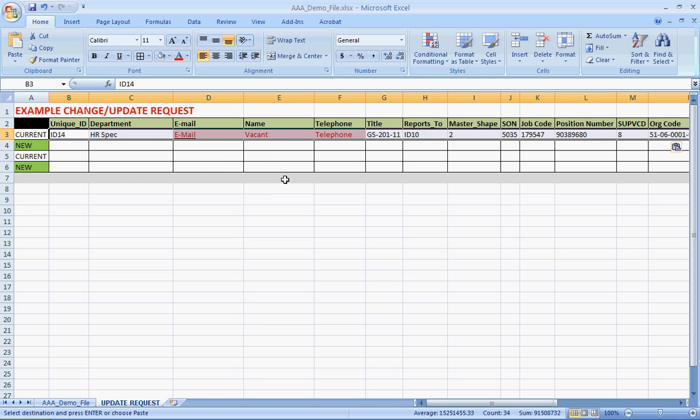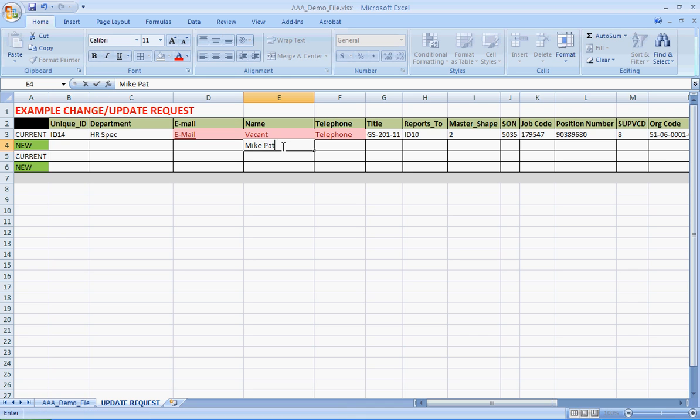The change we're making to ID 14 is the vacancy being filled by a new employee named Mike Patton. Enter his name into the name column in the row labeled New. In this exercise, we'll also pretend he already has an email and phone number, entering that information as well.